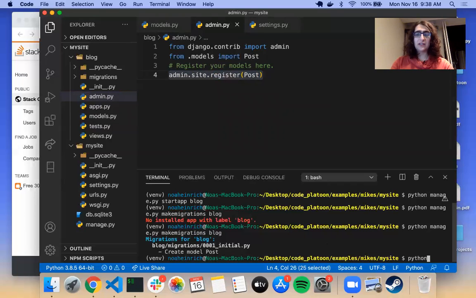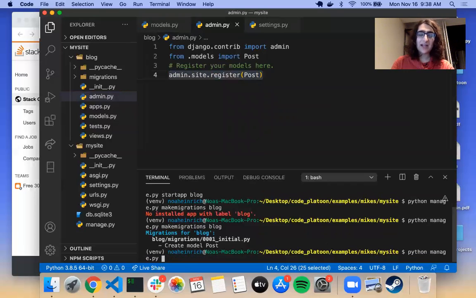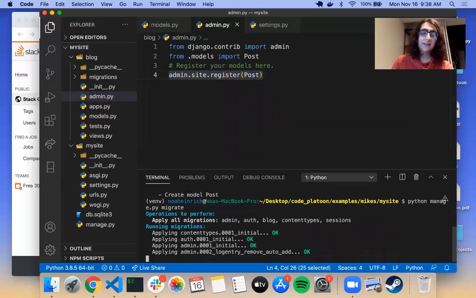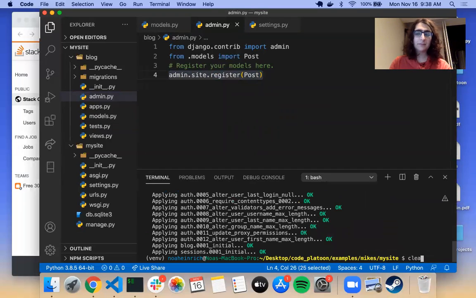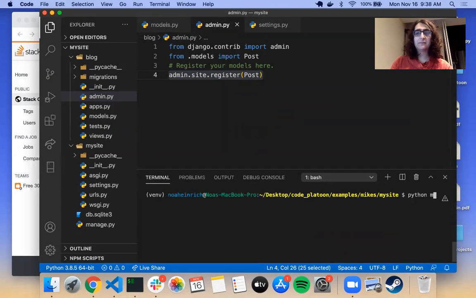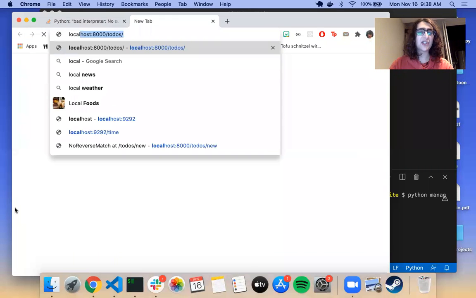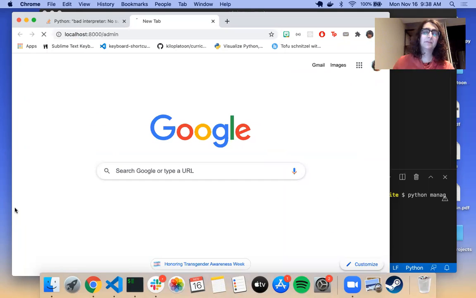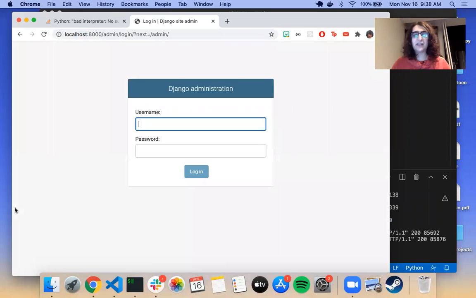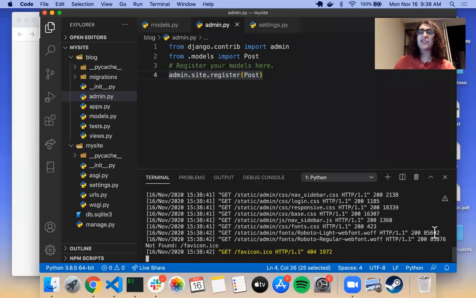Now I'm going to run manage.py migrate. And then I'm going to run the server. So now if I go to localhost:8000/admin, you can see I have a login page to the Django administration page. We can't actually log in yet because we don't have a username or a password. To do that, we need to create something called a superuser.